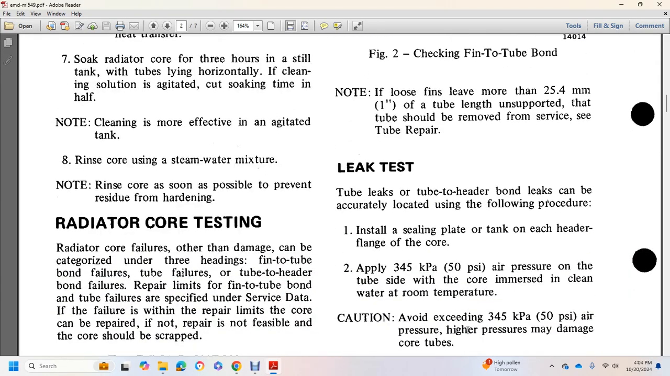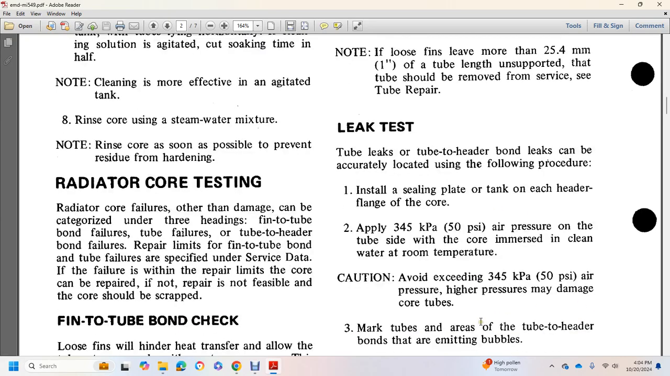Leak test. Tube leaks and tube to header bonds. Leaks can be accurately located by the following procedure. 1. Install a sealing plate with a tank on each header flange of the core. 2. Apply 50 psi air pressure on the tube side of the core, immersed in clean water at room temperature. Caution: avoid exceeding 50 psi pressure. High pressure may damage core tubes.